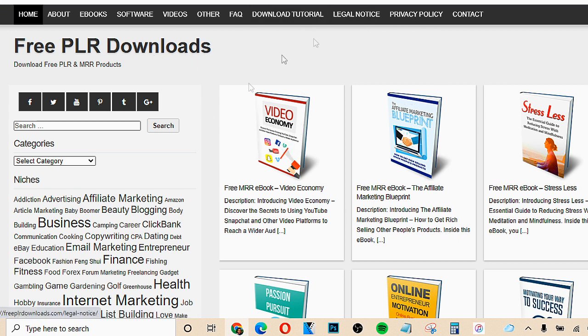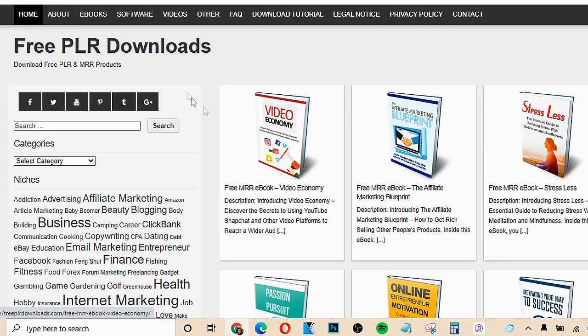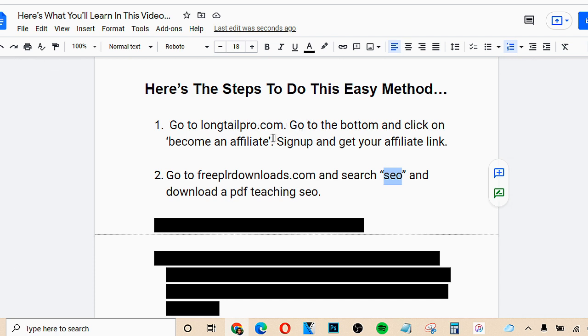Now, what this site does is allow us to access tons of PDFs that are totally free to use, and we can promote these to make money with this incredible method. So with this site, again, you don't have to create your own content, you don't have to create your own PDF, but this is very crucial with this method. Now, once we go there, what we want to do is search the word SEO, and then once that appears, we want to download a PDF teaching SEO. Now, what is SEO? SEO is search engine optimization. So basically, that's what Longtail Pro is helping with. It's helping find keywords that will help other people that create blogs do SEO, search engine optimization.